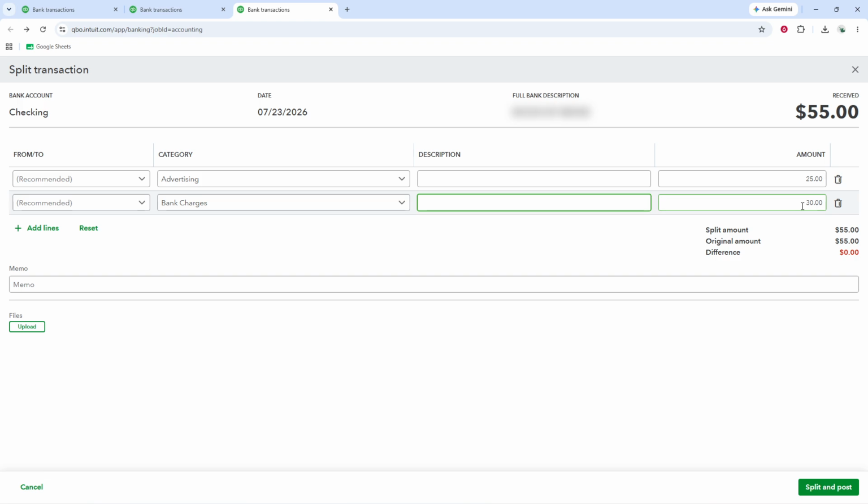When you're satisfied that everything looks correct, click Save or Apply. Finally, confirm that the transaction has been categorized using multiple split lines. This lets you know the transaction was recorded the way you intended and that each portion was assigned correctly.